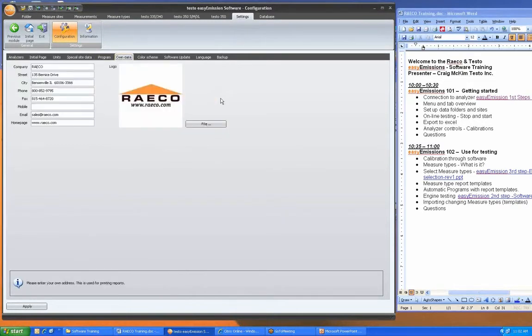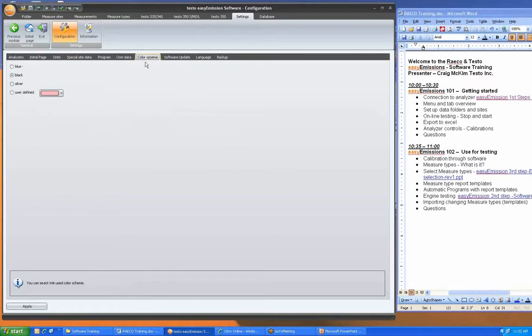102. Your own data. So if you want to do a printout that shows the address of the company or put in a logo, this is where you would install a logo. I just did this for Rayco this morning. And many color schemes. This is what Holly likes, but we're going to go back.